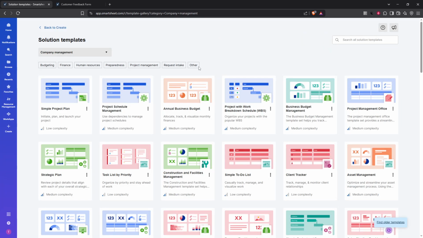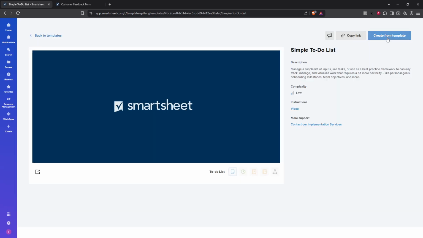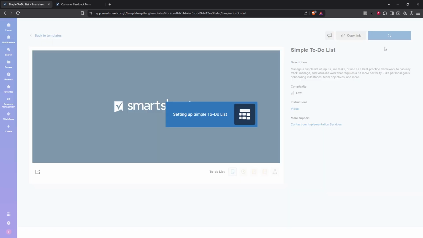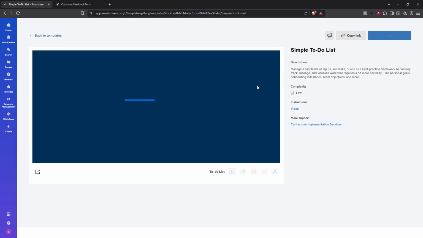This area offers a comprehensive library of templates created to serve various purposes, from project management to event planning. Once you've found a template that fits your needs, click Create from Template. This will generate a new sheet using the template of your choice, allowing you to customize it to your heart's desire. Now, the real fun begins with editing and personalization.